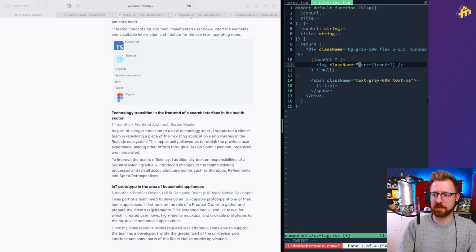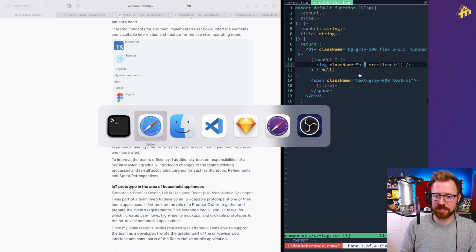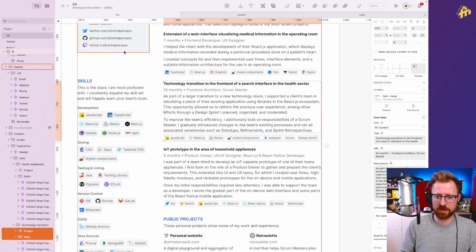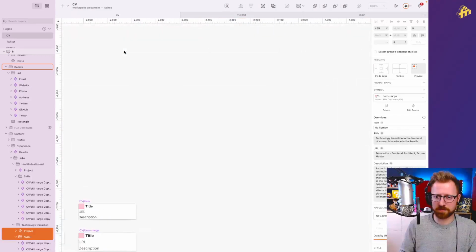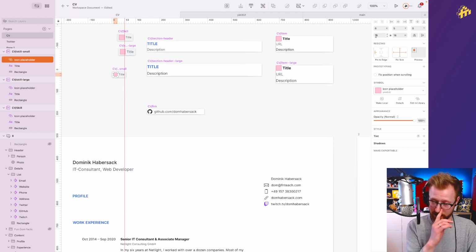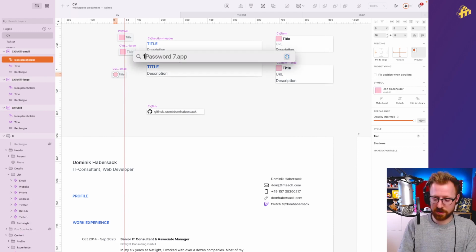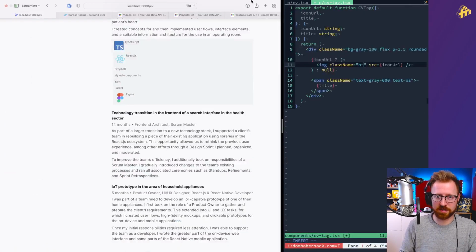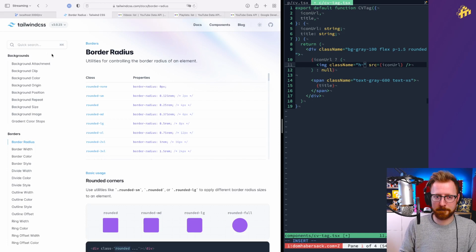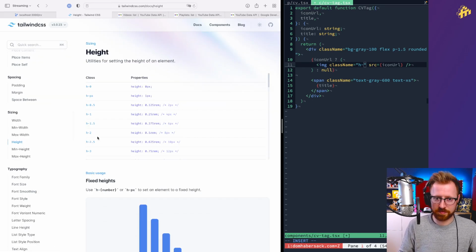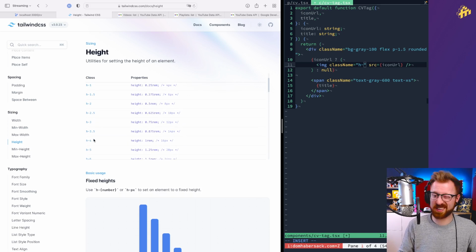Can I give you a class name of... oh, what is it for the small ones? It could be 24 again, or I think I went smaller for those. And here we have, yeah, 18. Oh, 18 divided by 4. Do I have 4.5 as a height in Tailwind? Height. So I have 1.5, 2.5, 3.5. There is no 4.5.